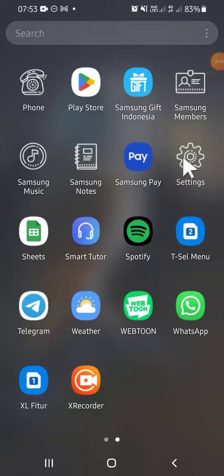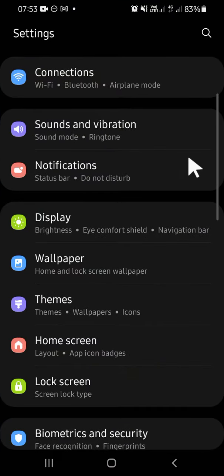In today's tutorial, I'll be showing you how you can set a custom ringtone on your Android phone. So guys, first of all, go to your settings application on your Android phone. Then you're going to tap on the sounds and vibration setting, this one.